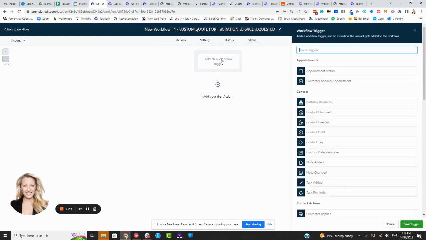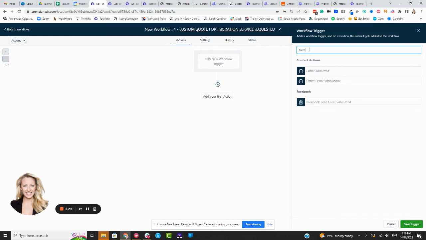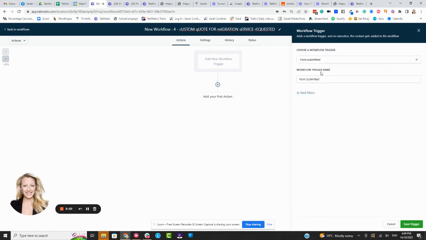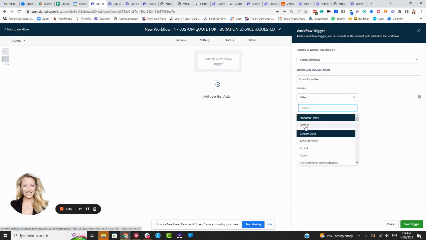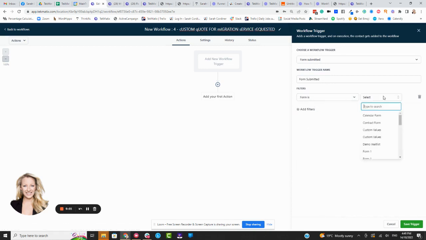New trigger. Now our trigger is going to be that the form has been filled in. Okay, so form has been submitted, and then it will say, well, what form has been submitted? We need to actually tell it what form. So we're going to click on filters, and it will be the form is, and I'm going to find my migration custom quote form.